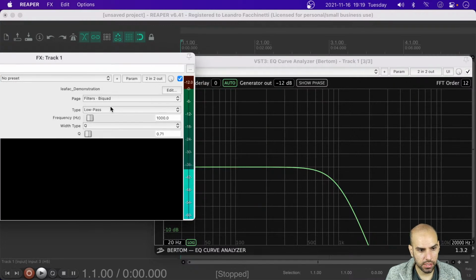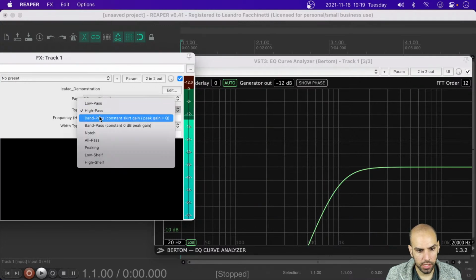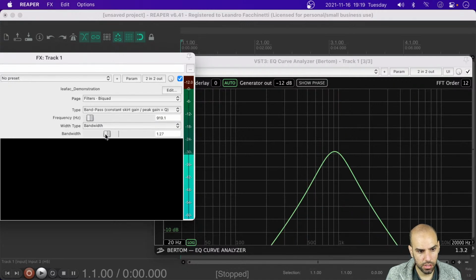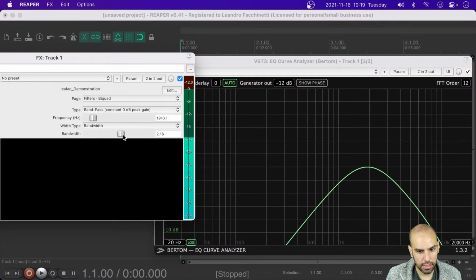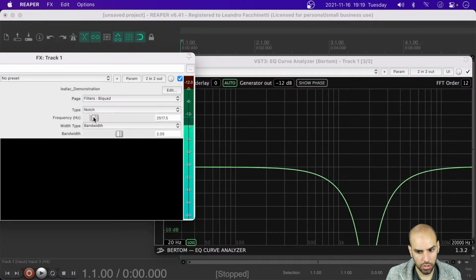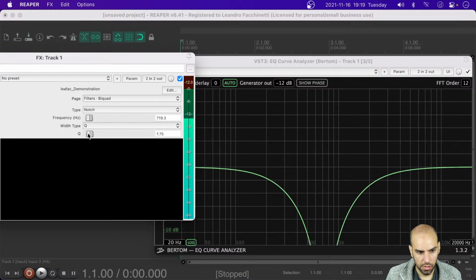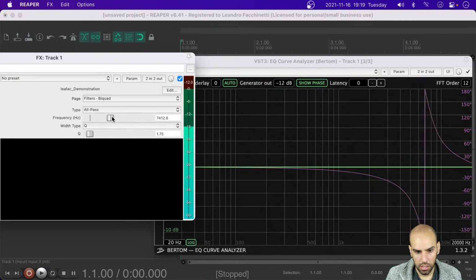Whatever. So the low pass is working, the high pass working, the band pass. If I change the center frequency, if I change to use bandwidth, if I move it around, band pass, another kind of band pass, notch, all pass. Well, for that I have to show the phase, haven't I? Great. Looking good.